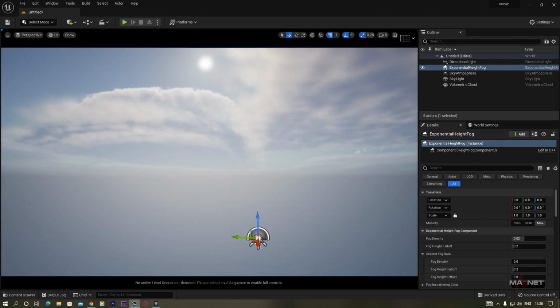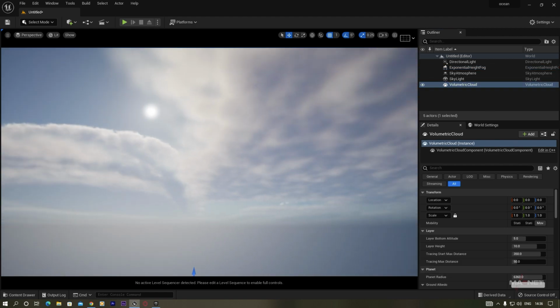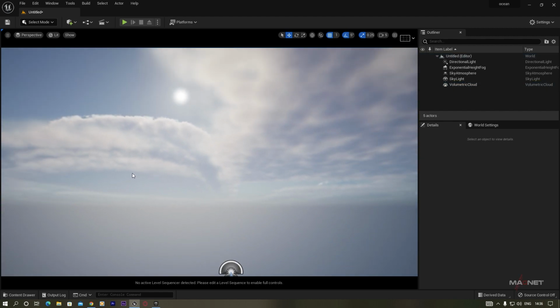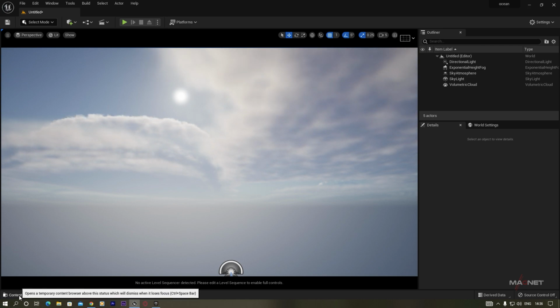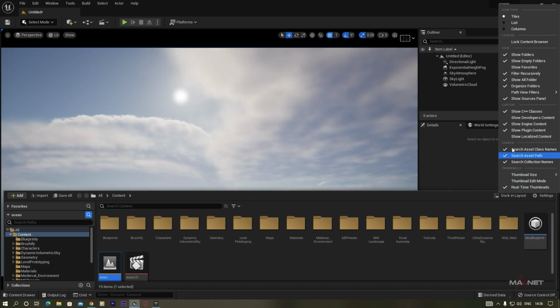Okay, and every time you enable the volumetric cloud, you will see the same pattern of clouds. So we have to use another pattern of cloud here. As you can see, we enabled the volumetrics plugin for our engine. So go to this content drawer here, and do one more thing: go to this settings button here, and turn on show engine content and show plugin content.